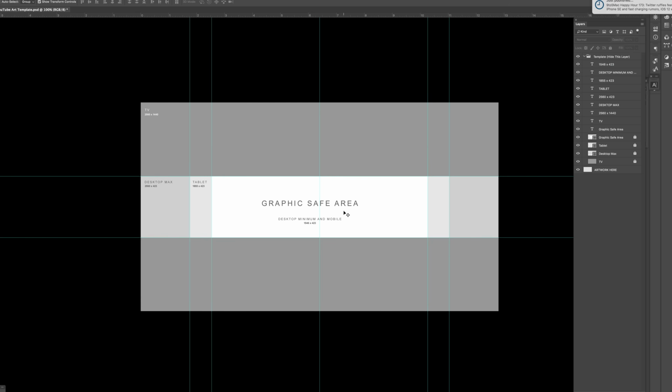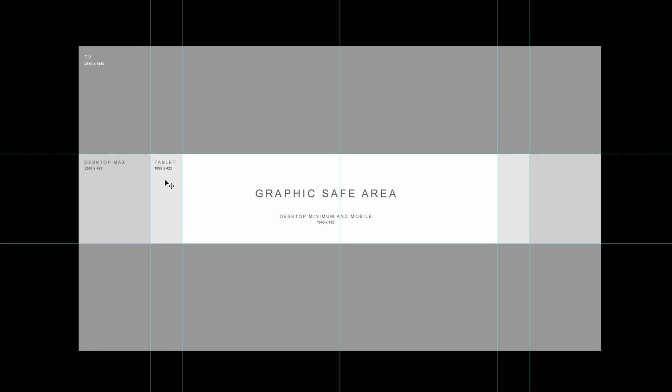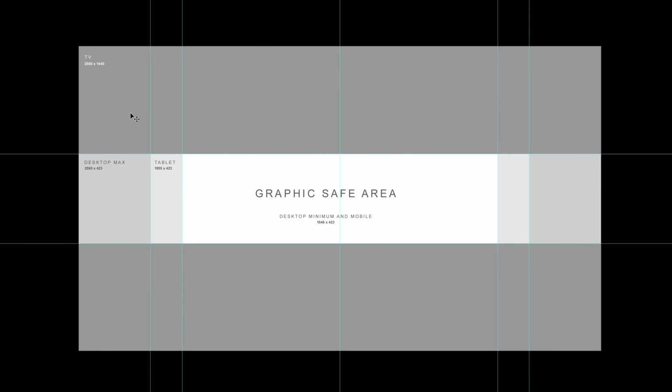Let's talk about the graphic safe area first. The white box is where you're going to want to keep the most important information of your channel header art. Any text, the parts of the image that you want to see on all platforms, that's going to go inside the white box. The light gray area just outside the graphic safe area is what's going to show on tablet. So you don't want to just cut your image off where the white box is. You're going to want to extend it all the way out to the desktop max. So that way, if you're on a big screen like the one I'm using, you're going to be able to see the entire graphic. And then beyond that, the darkest gray area is what's going to show up on TV.